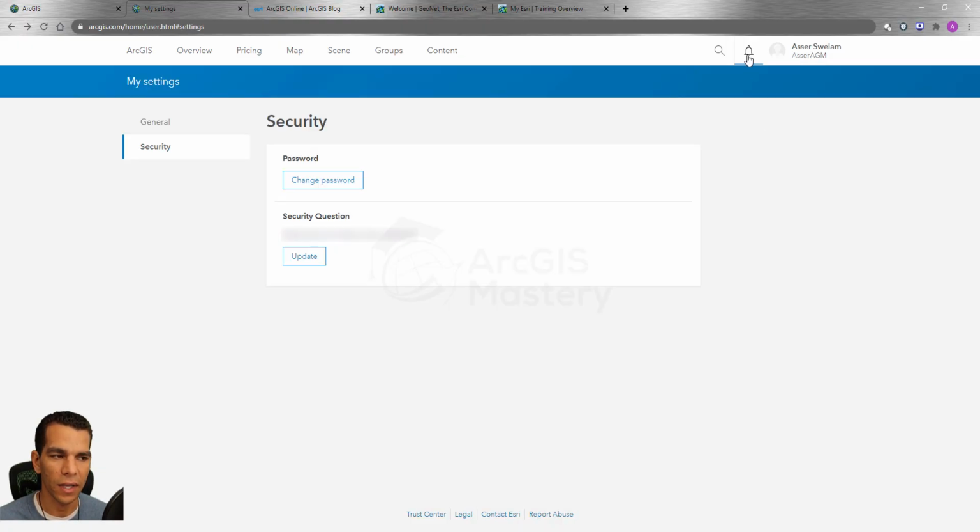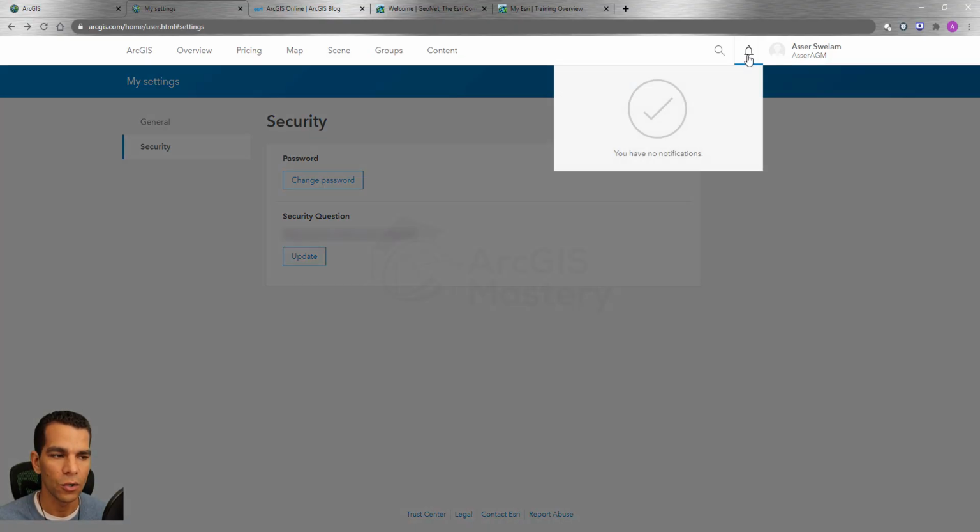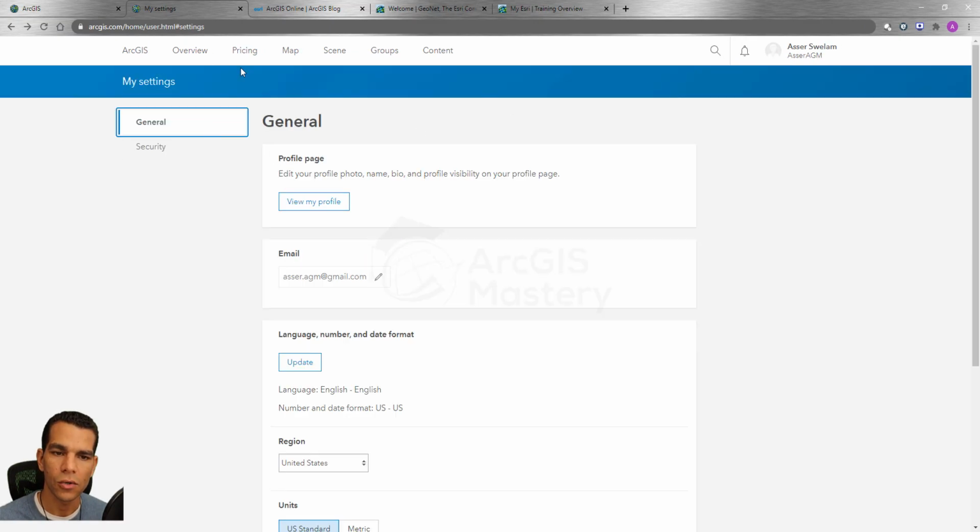And if you have any notifications, let's say for example someone shared a map specifically with you, or someone sent you a message, or Esri itself is sending you any updates, you will receive it in your notifications. Right now we have no notifications. So right now let's focus on these tabs on the top right here.